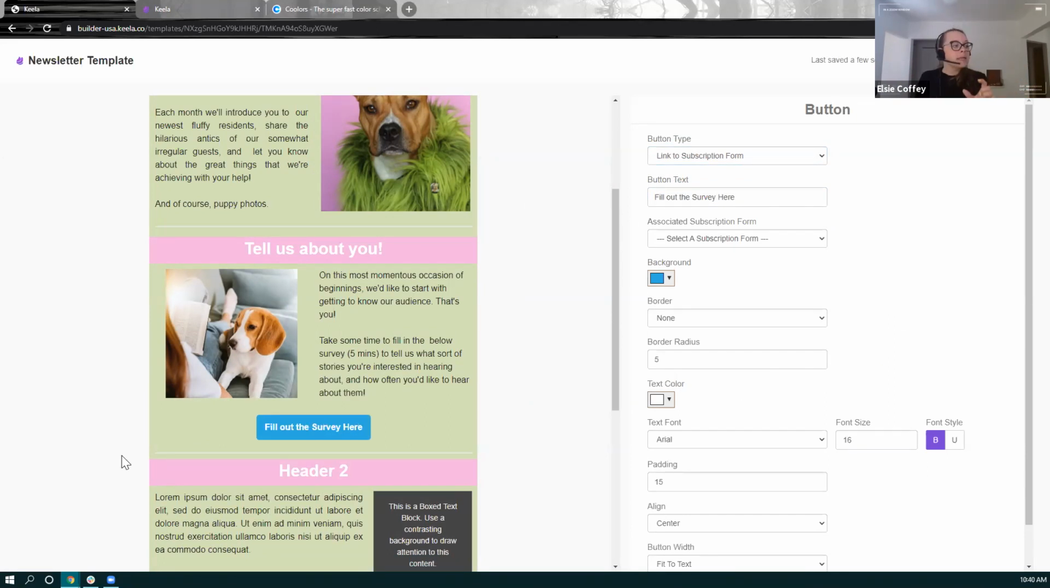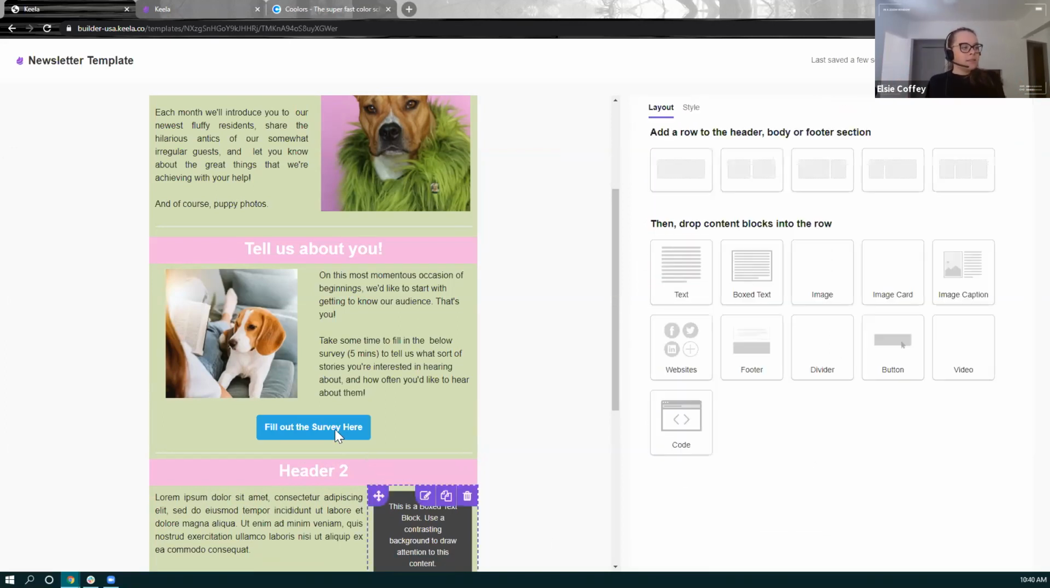Make it a really, really specific call to action so they know exactly what they need to click. They know it's only going to take 5 minutes. Folks will be way more inclined to do that. And then in the associated subscription form section, I'm just going to choose newsletter subscription here. That's the form that I created. And close, and it's done.